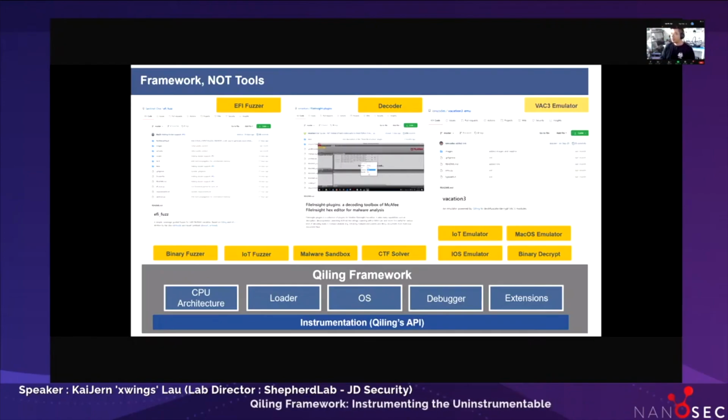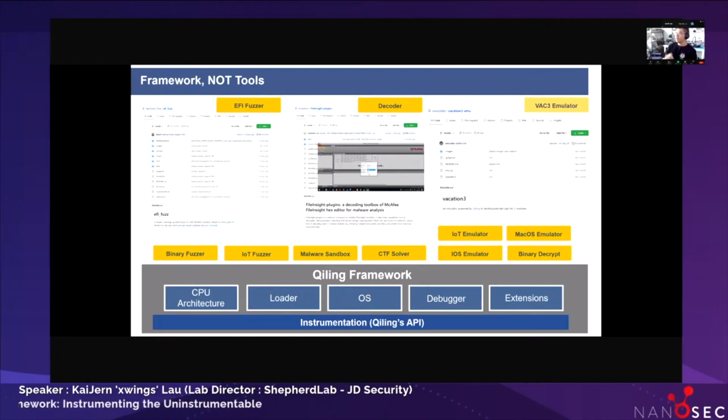There are a couple of projects that started to use Qiling. One of them is tools from Sentinel-1. We have things from FireEye inside our plugins, and we have a very good reverse engineer that does the VAC emulator.